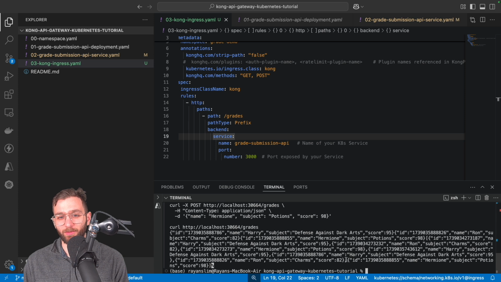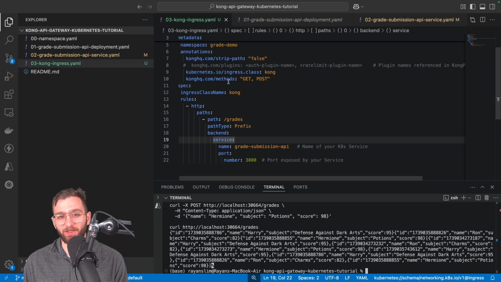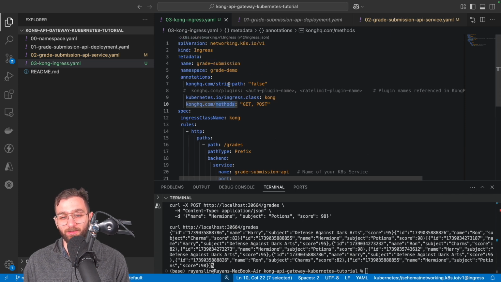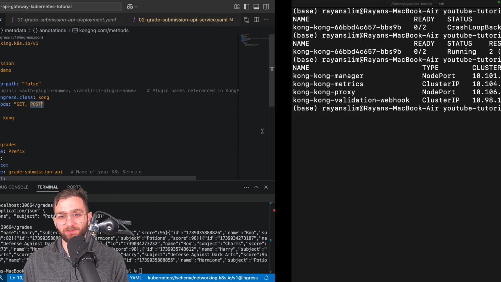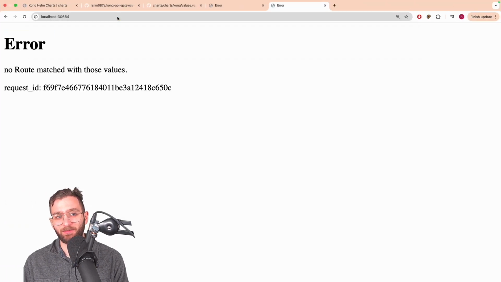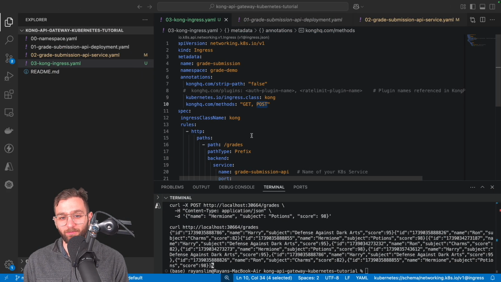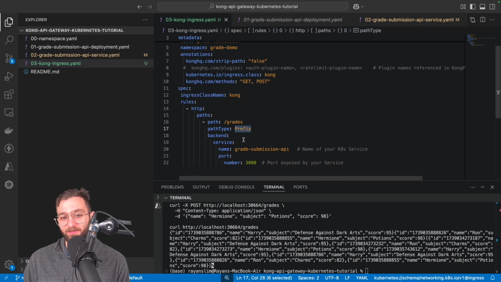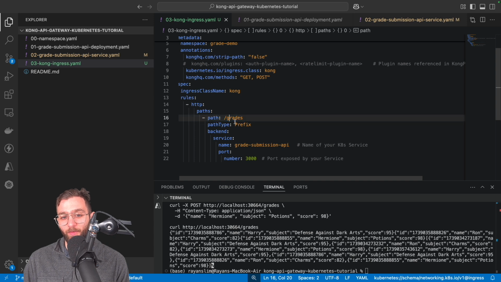Everything works beautifully. The post requests work as well because we've allowed our ingress to process both get and post requests. If I try to make a request on the empty path slash, that's not going to work because there's no routing rule for it. The request has to start with the prefix /grades for it to work.